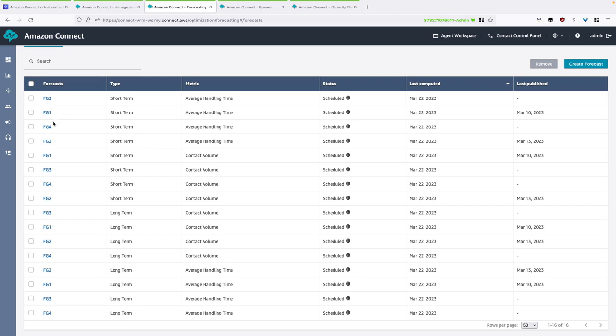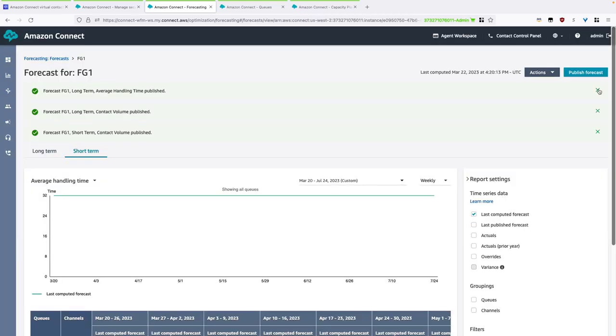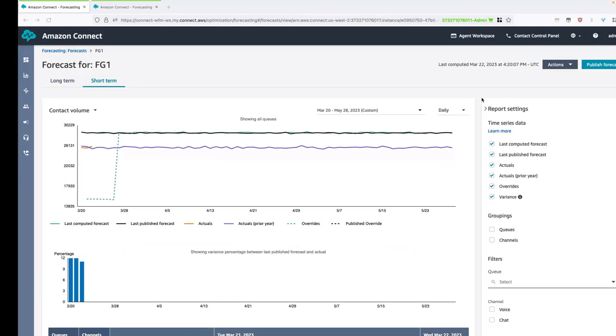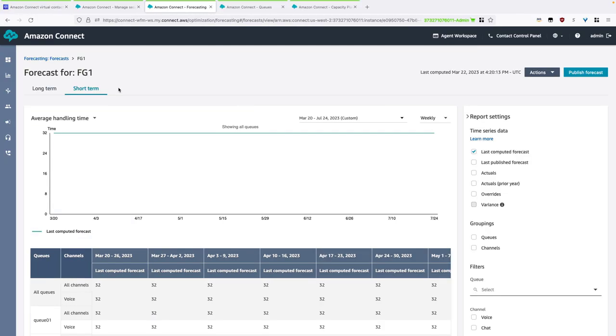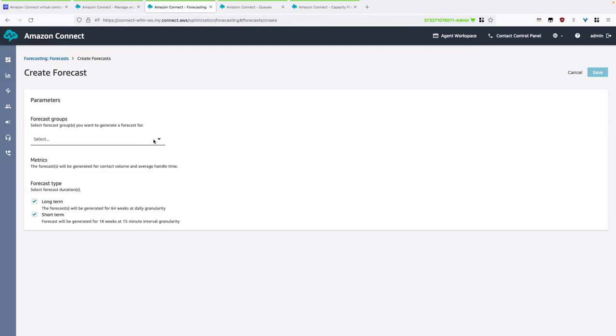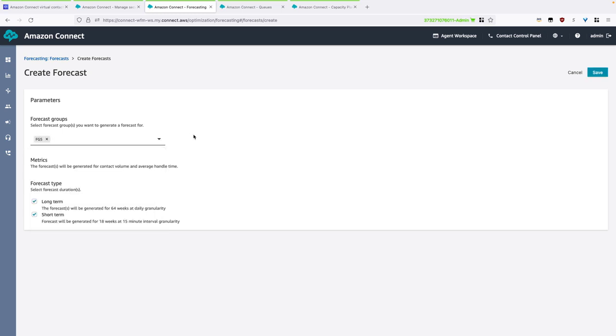In order to show that, I will go to FG1. I already have this open here. As I mentioned, when you're creating, oh, actually there is one step that I missed. I have to go ahead and create forecast, so I'll select forecast group, which is FG5.